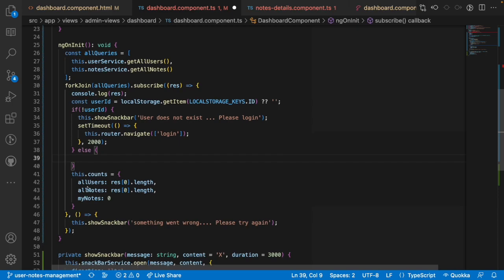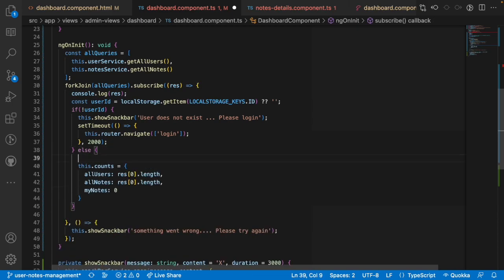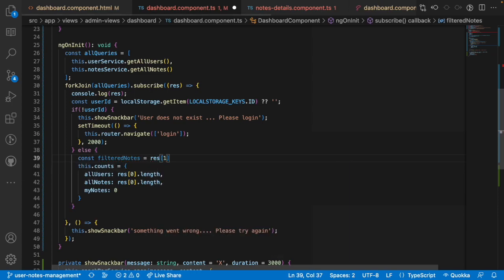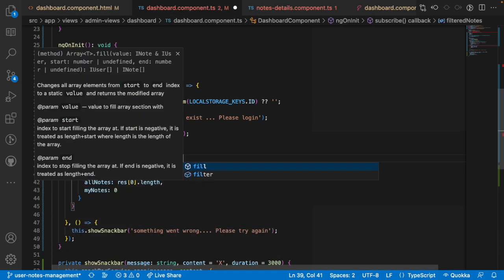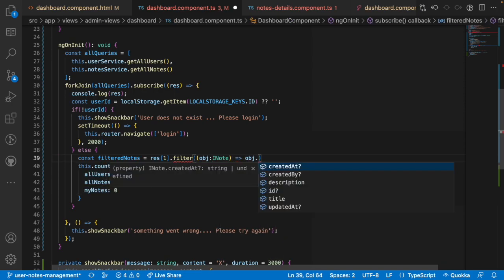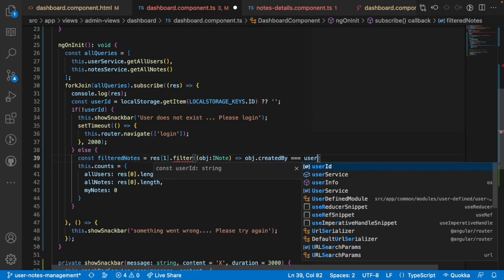So we have to cut this and put it over here, and before assigning all the values, what I can do is I can filter it out. Const filteredNodes is equal to, I am having response of 1, that means all the nodes.filter, this is an array again, so this will be giving obj which is of type INode, and this obj contains createdBy, and that createdBy should be equal to user id.